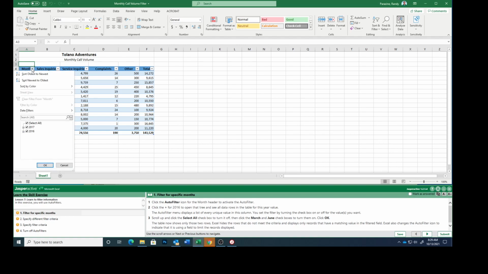To activate the auto filter, click the plus for 2016, so this little plus right here, and that opens up all the data rows for the table for this year value. The auto filter menu displays a list of every unique value in this column. You can set the filter by turning the checkbox on or off for the values you want.